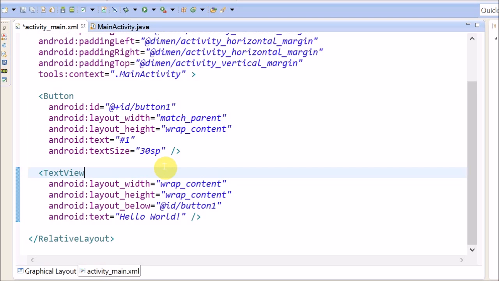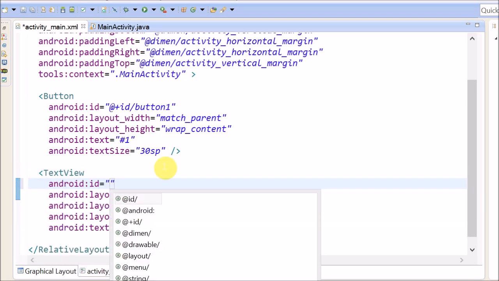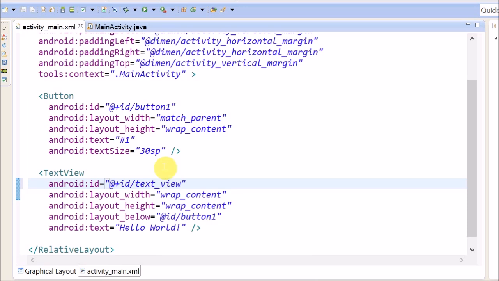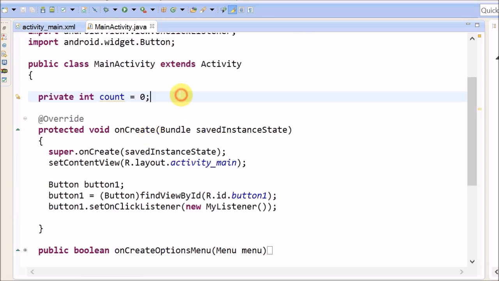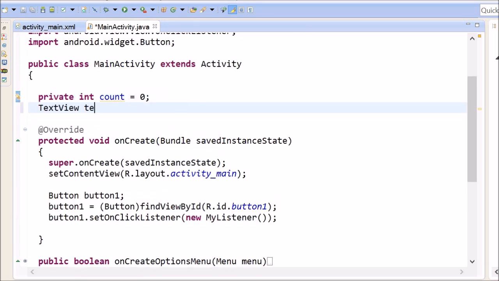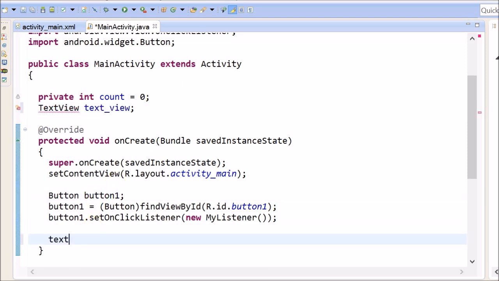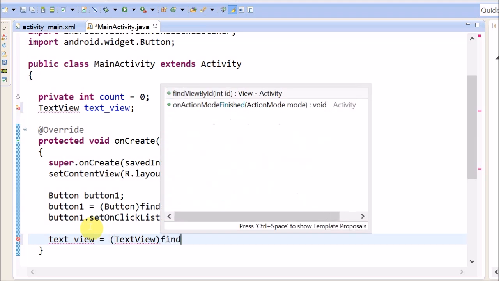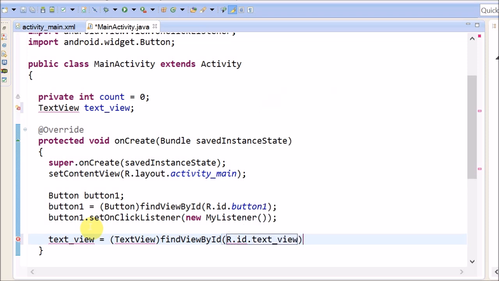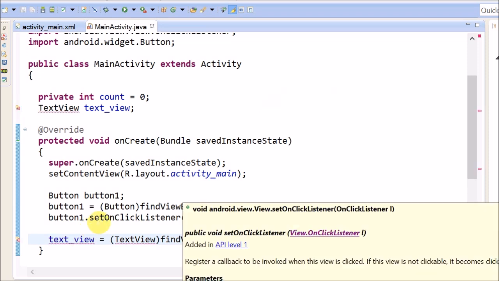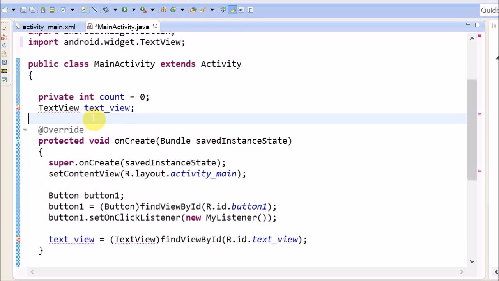I also give text view an ID so I can reference it in code. So I'll put a text view here. And same thing here, I have to get a reference to it. Same thing, you have to do the typecasting. And it's the same function. It's always the same function. It's always find view by ID. Text view. Oh, I have to import. Okay.